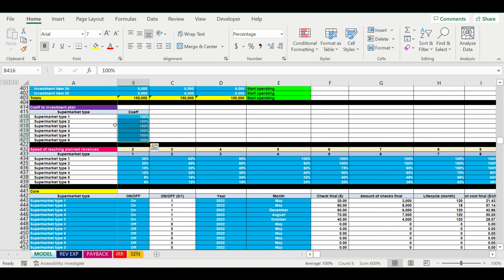So we can play with, for example, what will happen if we increase the investment for supermarket number 6, how much financing we will need in this case, what will happen with payback period, simple, discounted, what will happen with the internal rate of return if we increase investments in this or that supermarket type. So this is very valuable information when we see the final result of financial modeling.